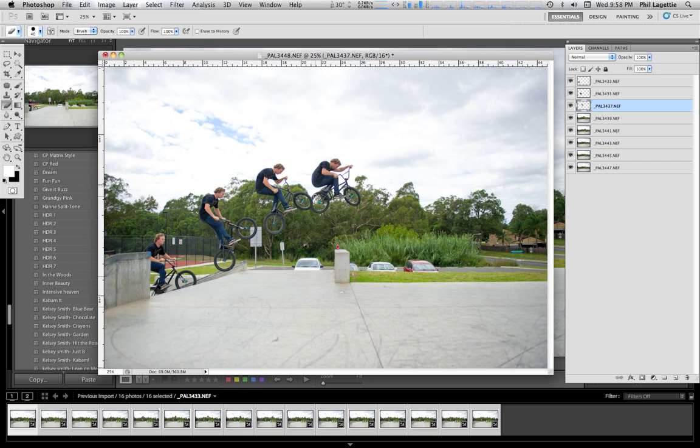But if half of his bike was over the top of him, then you'd have a hell of a time trying to erase all of it. Alright, anyway, it doesn't matter. We'll move on to the next photograph, but that was a good example.